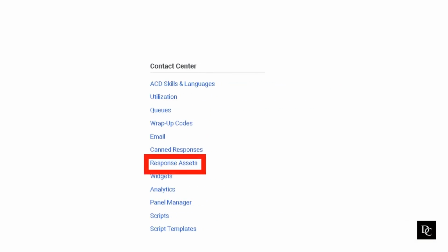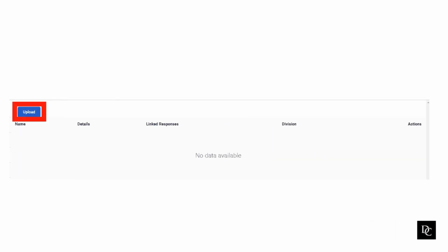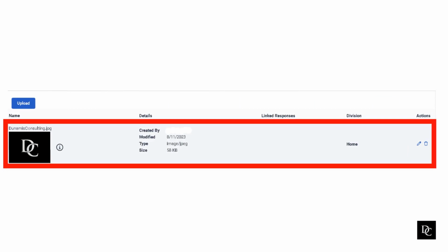Within Contact Center, Response Assets allows you to add an image to canned responses. In order to upload a new image, click Upload. A box pops up to your internal computer file system. Select your image and open it. Click Upload. Once uploaded, you should see the image and details.